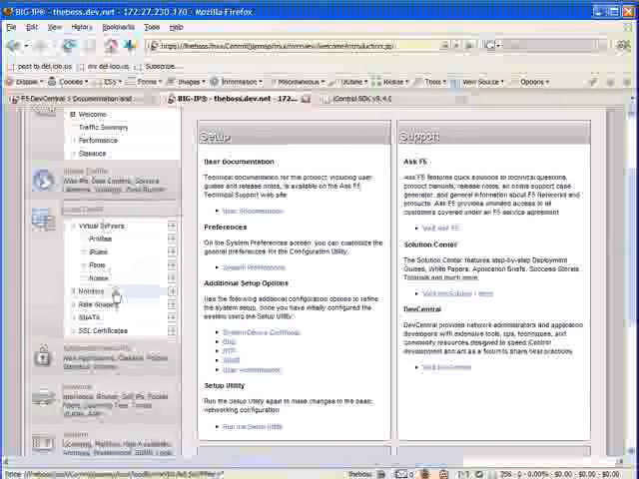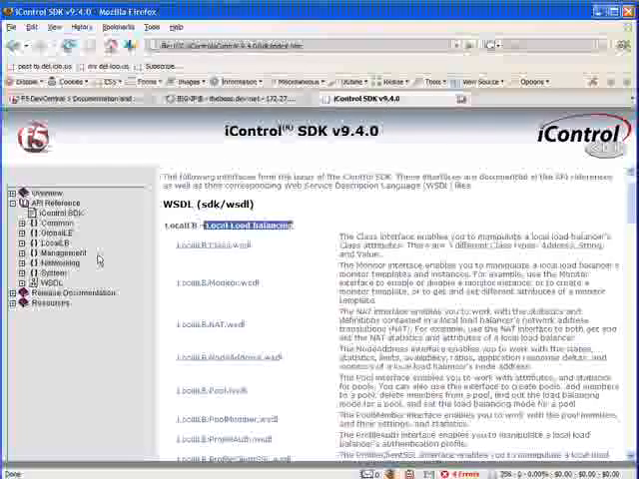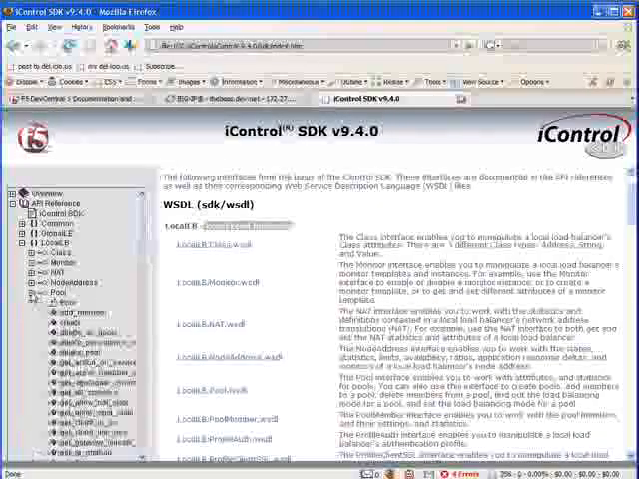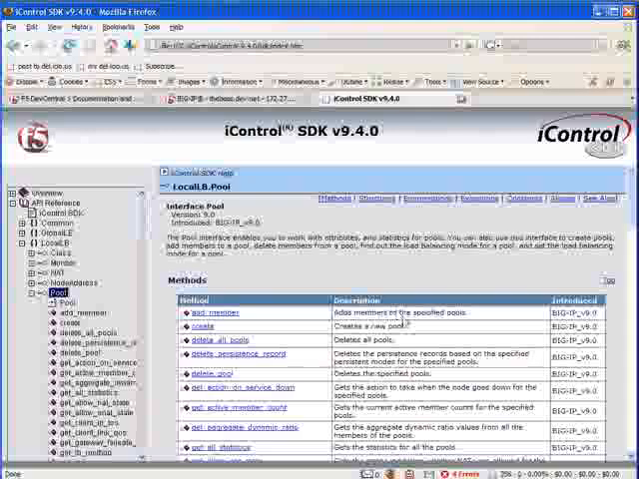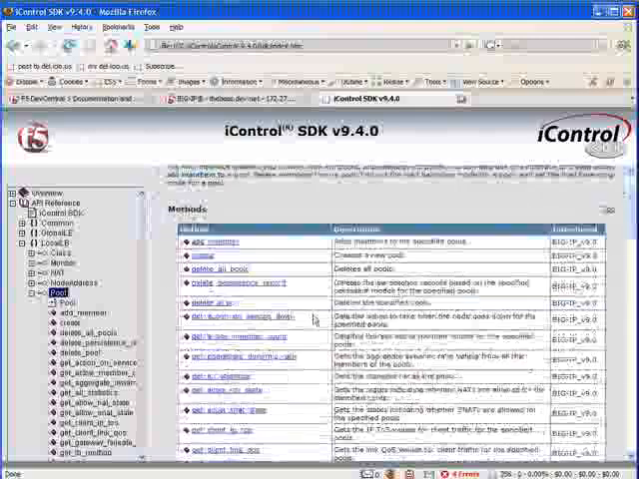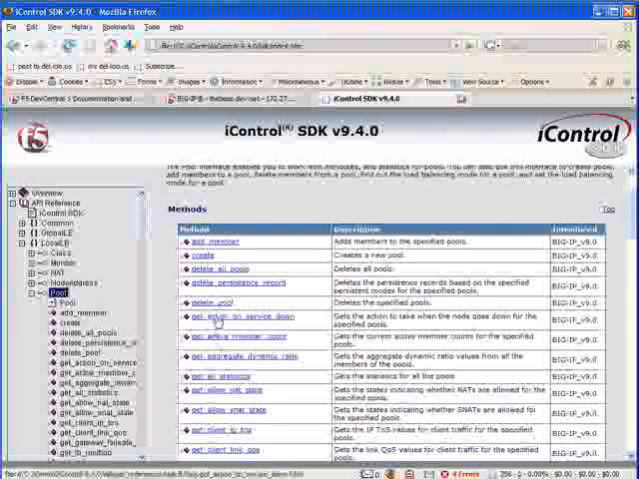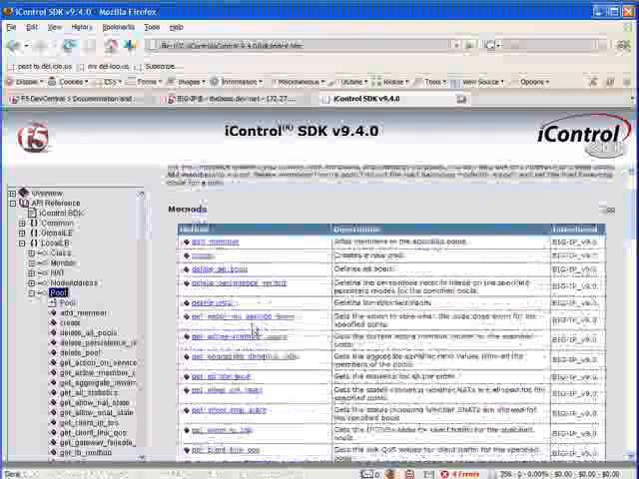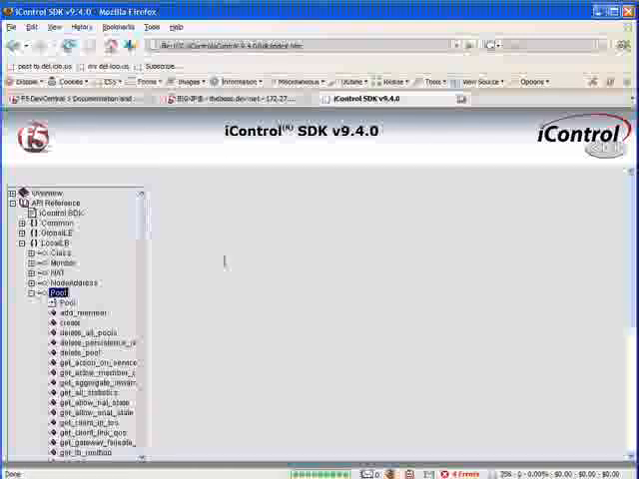So in the GUI, let's say you want to go into local traffic, and let's say I want to look at my pools of servers. Well, in the SDK, you would do the same thing. You would go into local LB and go down to pool, and this gives you all the methods that are available for pools. The methods are named pretty understandably. So if you want to delete a pool, you look for the delete pool method. If you want to create a pool, you would use the create method, like this.